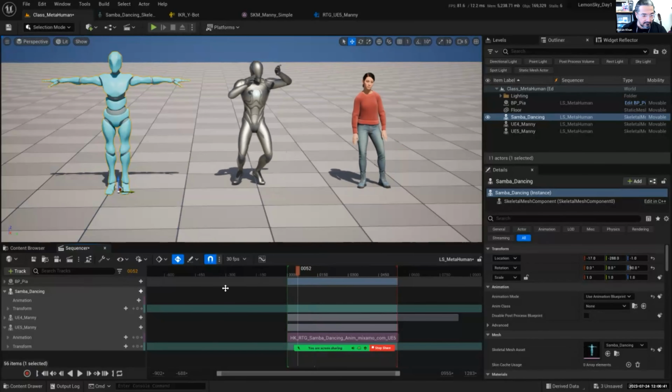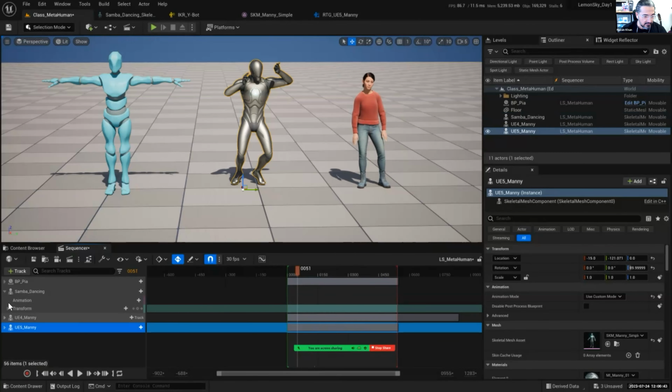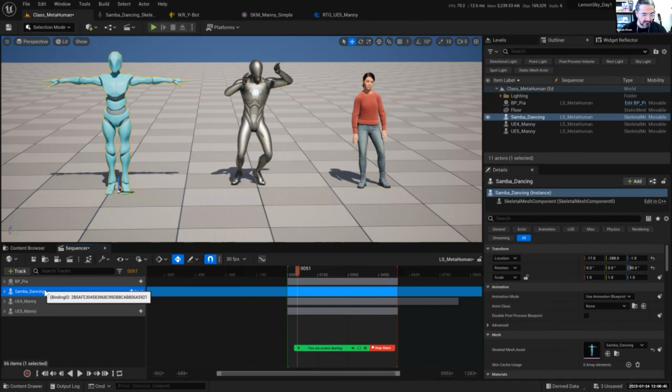Doesn't matter. UE5. This is where the names all get very confusing. This Samba dancing is for who? This one here, right? I know. This is for UE5. Sorry, this is for whiteboard. Okay. That's why names have to be important. Okay, why is my whiteboard not dancing anymore? Because I took out his animation. That's the reason why. Okay, so now he's dancing.